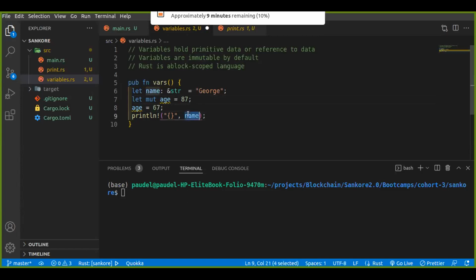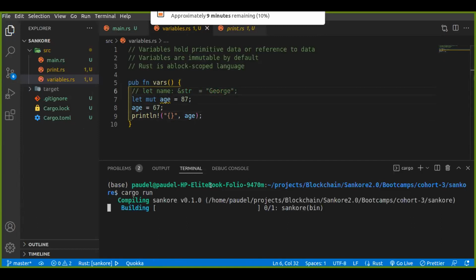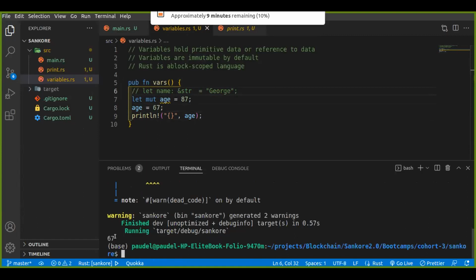Now, if I just came here and said, I'm going to print age, let's do away with that for now to avoid some warnings. So that should print 67. So first of all, during the initialization, it was given 87 as a value, but then in line 8, that value was changed to 67, and that's why we are ending up with 67 as the value we print out. So if you wanted to define a variable that is going to change its value at any particular point within your program, then ensure you use this particular keyword, mut, okay?